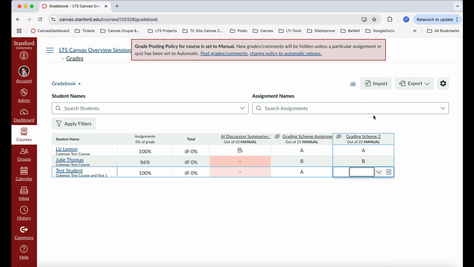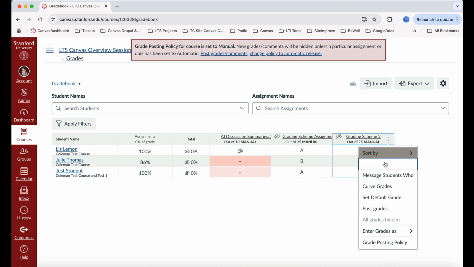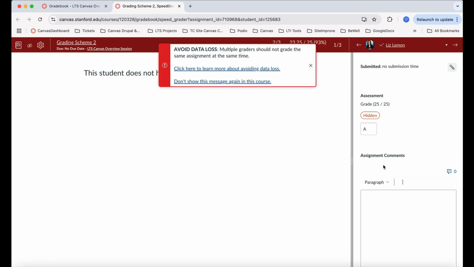Then navigate to SpeedGrader by placing the cursor on the assignment title and clicking on the three dots and selecting SpeedGrader. SpeedGrader may also be accessed through the assignment shell. In SpeedGrader, type the letter grade into the grade box. Navigate to the next student and continue entering letter grades for each student by clicking on the arrows on the upper right side of the screen.